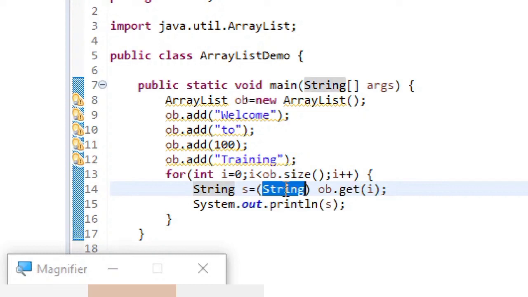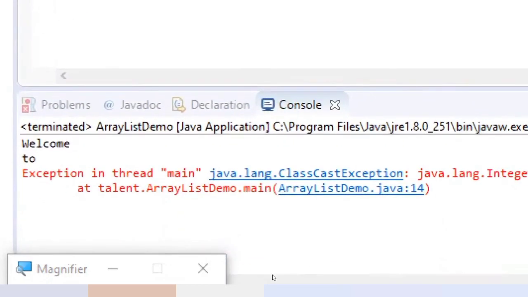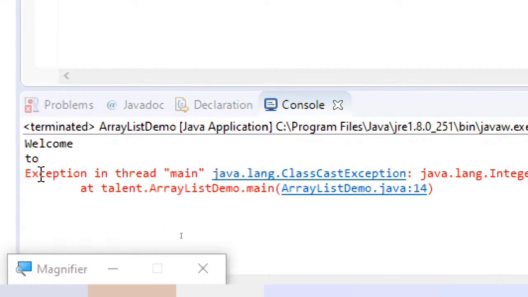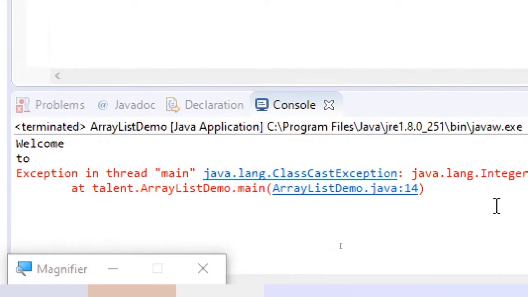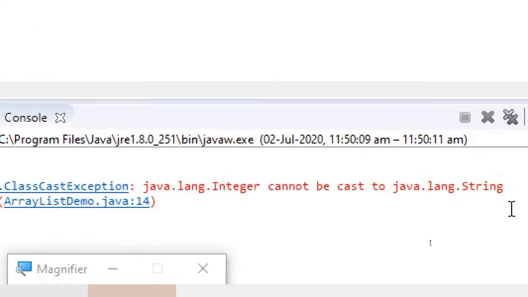So the compile time check just expects casting to be done explicitly, and that is there. The compiler is just checking whether the casting has been done or not, and since it finds that you have done explicit casting, it goes on. But during execution you can see the real problem. Welcome and 2 were printed, but when it tries to print the third one, it says java.lang.Integer cannot be cast to java.lang.String. This is the real problem with the use of non-generics.